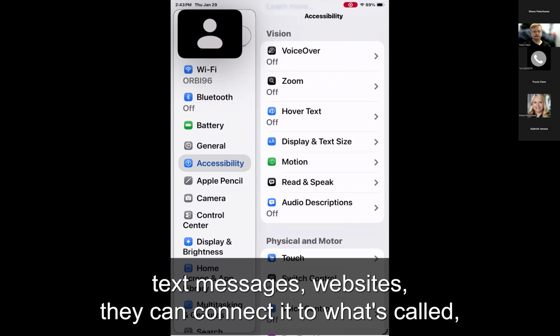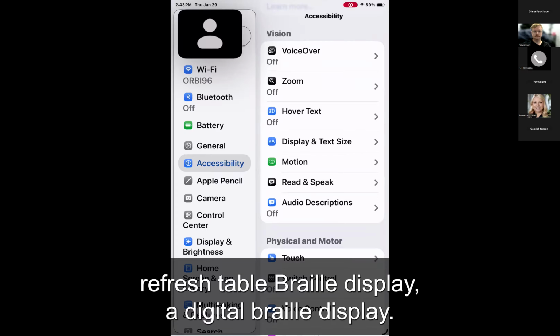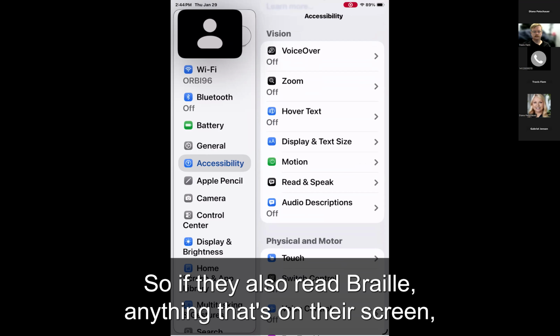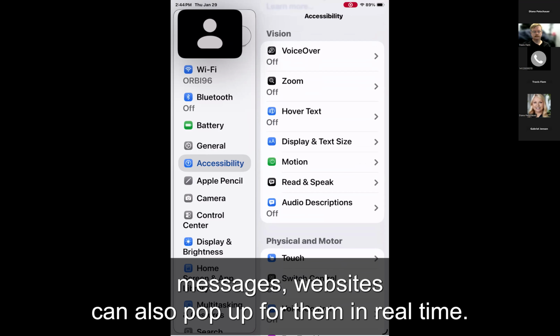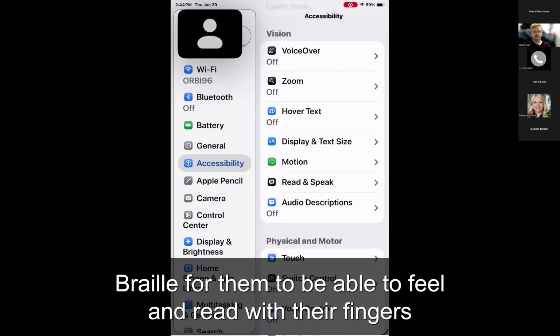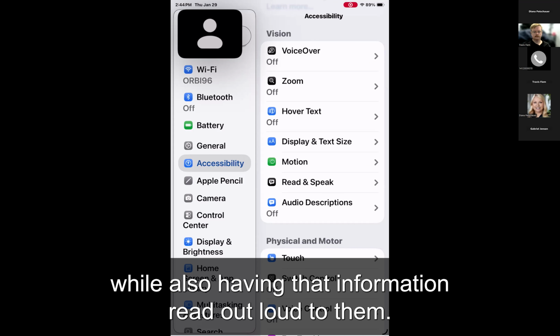They can connect it to what's called a refreshable Braille display, a digital Braille display. So if they also read Braille, anything that's on their screen, whether again, any of the things I mentioned, email, messages, websites, can also pop up for them in real-time Braille for them to be able to feel and read with their fingers while also having that information read out loud to them.